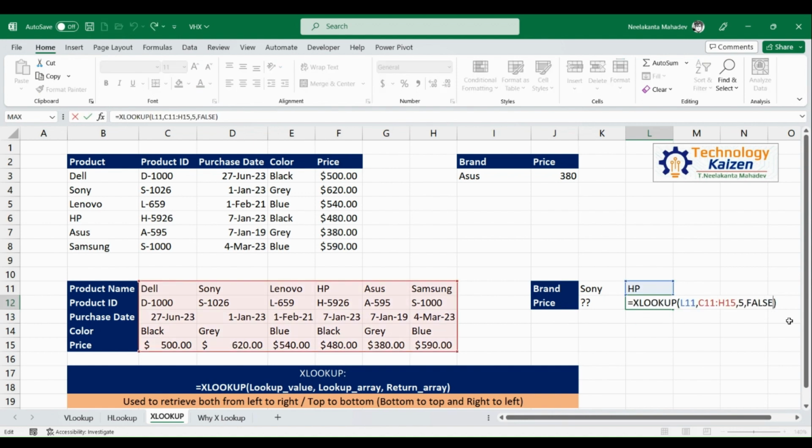Sorry, I made a mistake here. So let me cut it down. I was using the HLOOKUP concept, but we are going to use XLOOKUP. The lookup value, comma, is located in this one, comma.